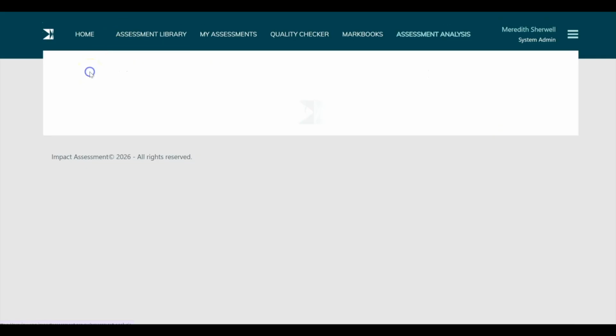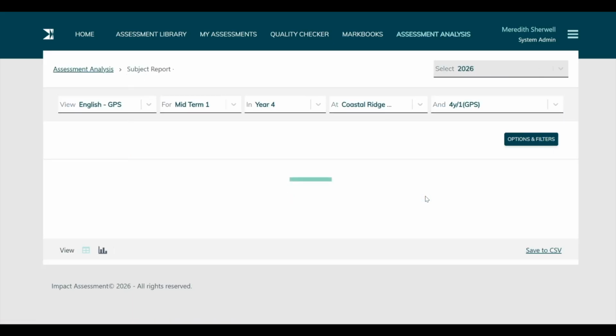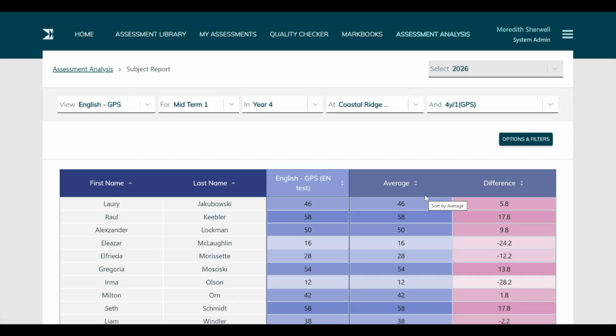So I'm going to navigate back to the assessment analysis window. So once I've selected the family I want to analyze, I can click on the subject analysis instead of attainment. As with attainment, you can select one or more subjects for that family, the assessment window, the year level, and the schools or classes you wish to analyze.